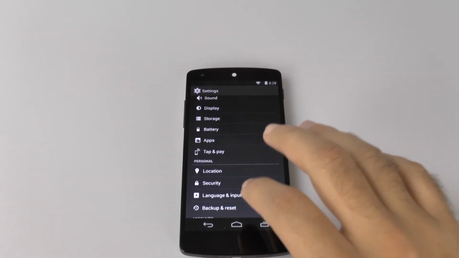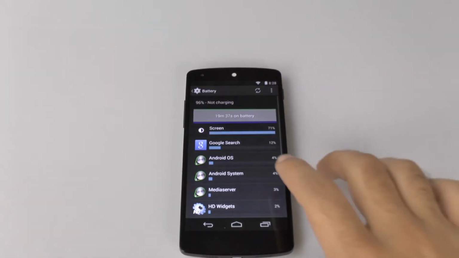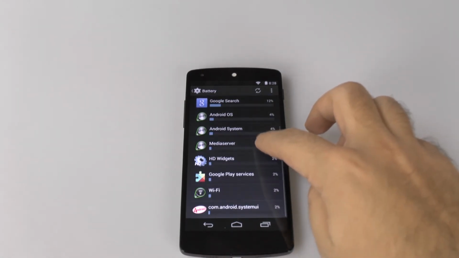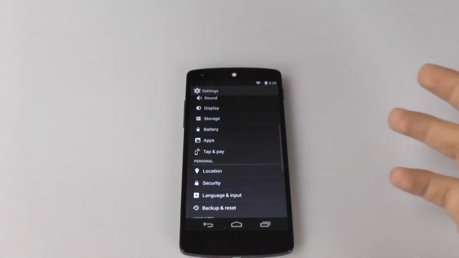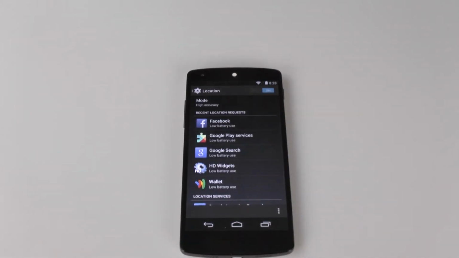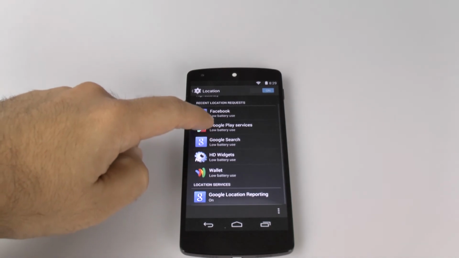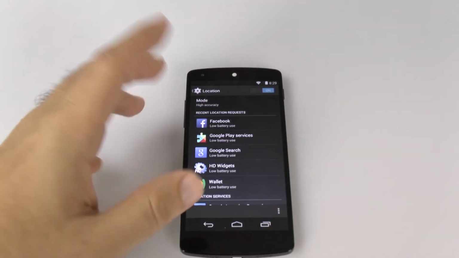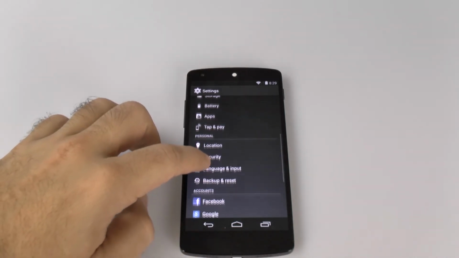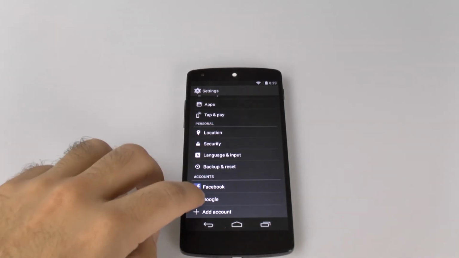Other than that, this is where you can check your battery to see what is draining your battery the most out of all of the things you have, and any apps that might be draining your battery especially. Location, these are things that use your battery for location purposes. Facebook is probably the biggest one that does this, and it drains it very quickly.